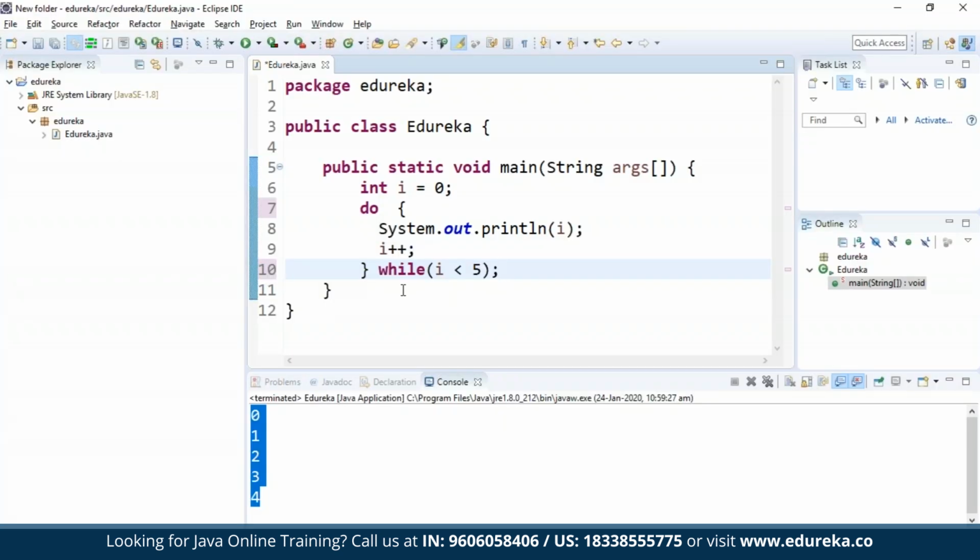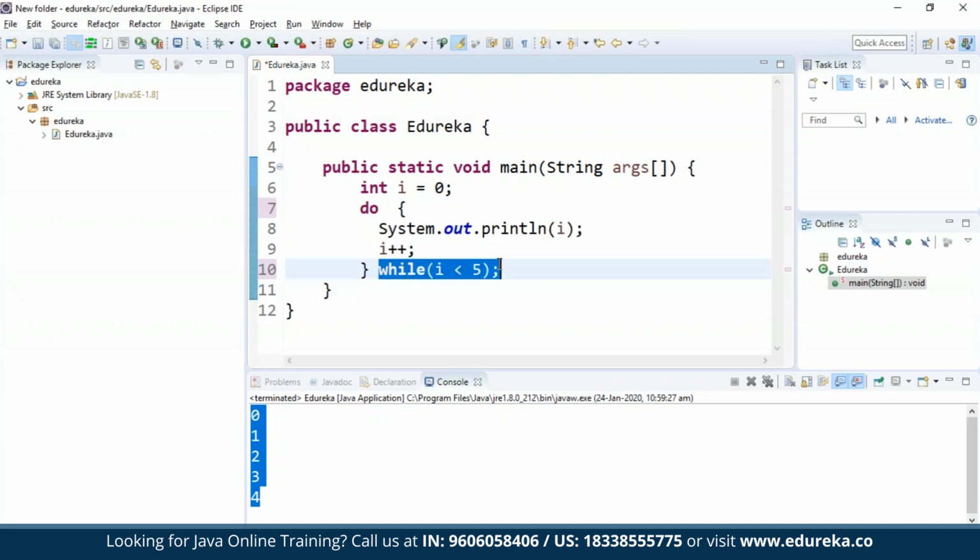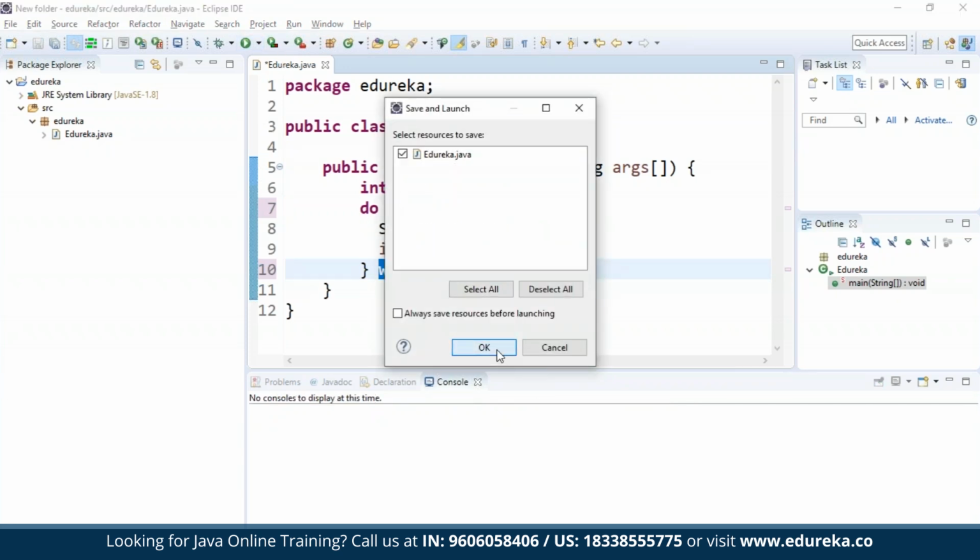This example is based on the do while loop. The only difference between the earlier program and this program is the while condition. The while condition is placed at the end of the loop. This is the do while block, and after the end of the do block is where the while condition has been placed. So now let's try to execute the program and see the output.